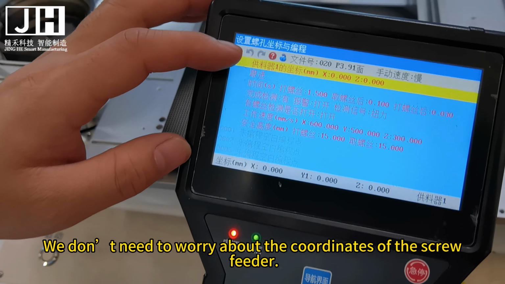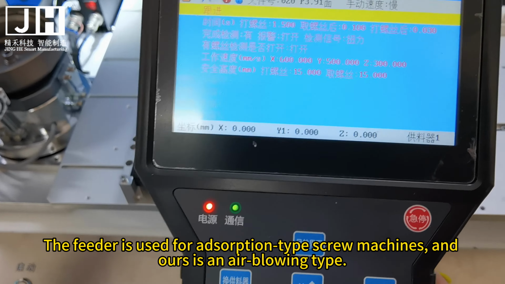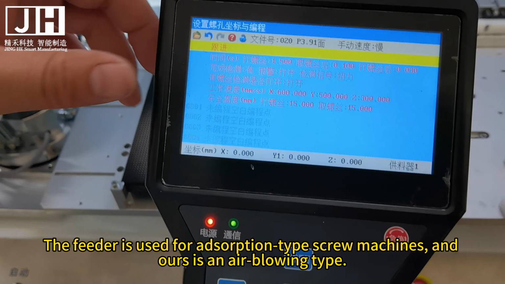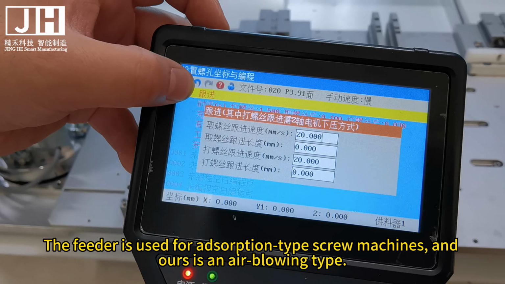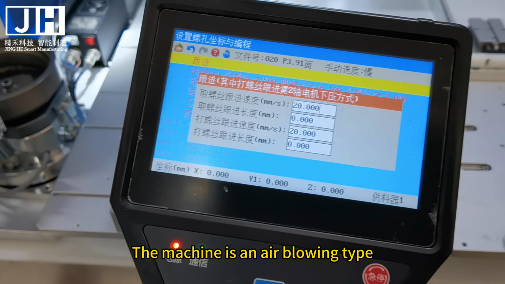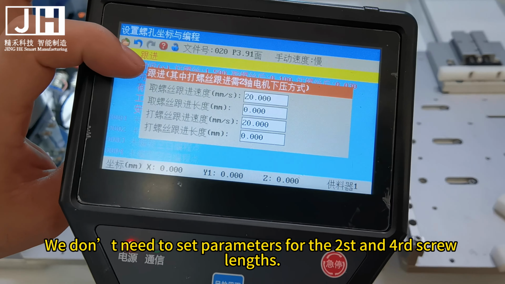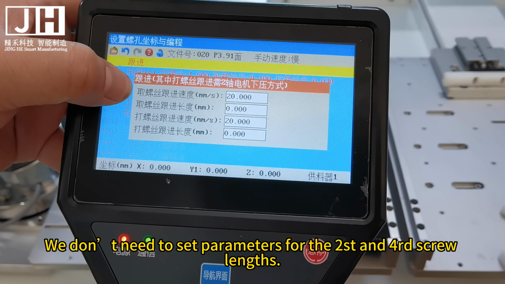We don't need to worry about the coordinates of the screw feeder. The feeder is used for adsorption type screw machines and ours is an air-blowing type. There are these parameters in the follow-up menu. The machine is an air-blowing type. We don't need to set parameters for the R straight and 30 screw lengths.